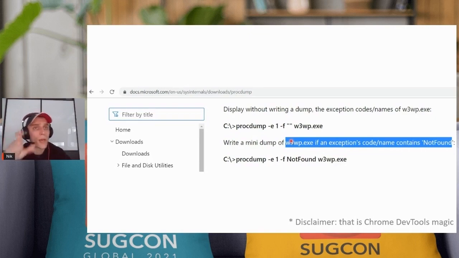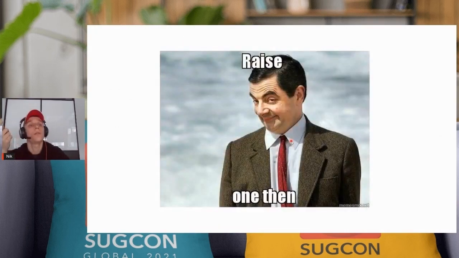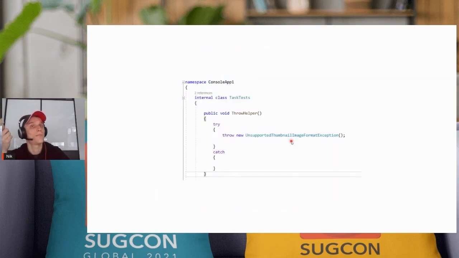And there is a mechanism to capture memory snapshots when an exception is thrown. But if there is no exception, like your application is running fine and you just need to capture the data it operates with, then you can raise one. How does it sound?